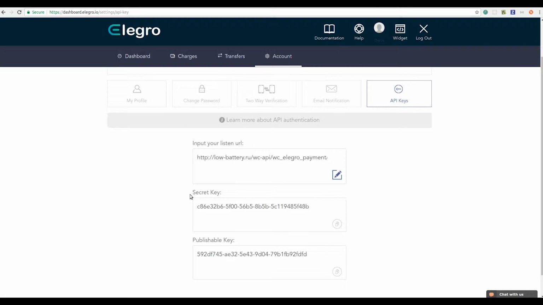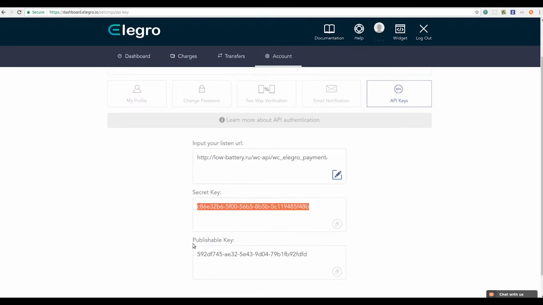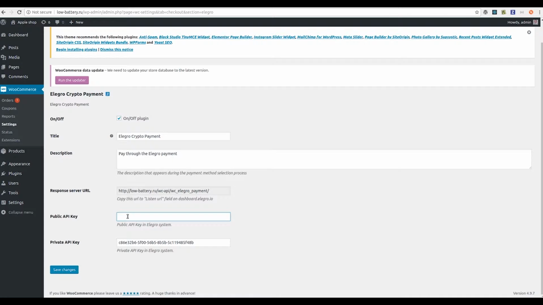Copy the secret API key and public API key from the dashboard using the special icons, and then paste them into the corresponding fields of the Elegro crypto payment module settings on the administrative panel of your shop. After adding the API keys, press the Save Changes button.